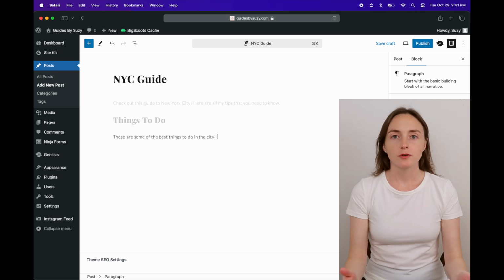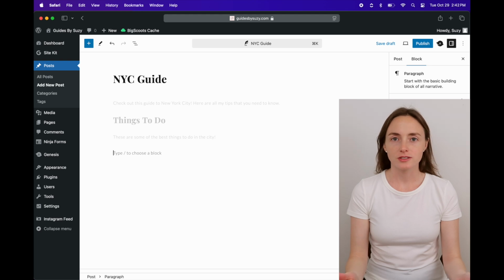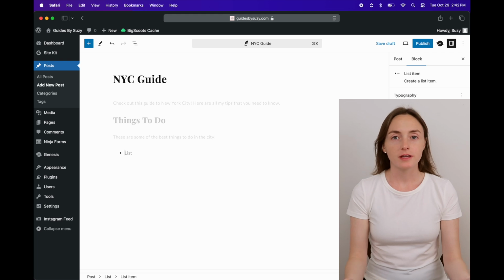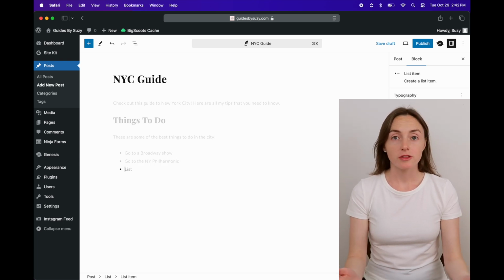And then say I wanted to add a few bullets, I would hit enter again. And then I could choose this plus sign here, and then choose list. And I don't even need to do that, I can just click the hyphen and then space, and it makes a bullet. Then I'll list a few things, like go to a Broadway show, go to the orchestra, or New York Philharmonic is what it's actually called. And I could write a few more things.